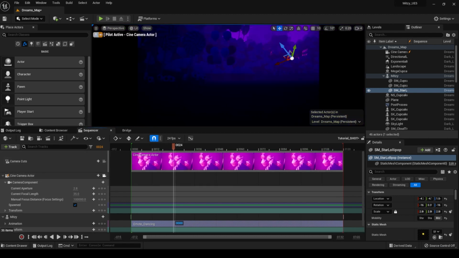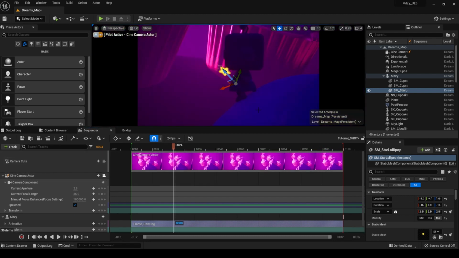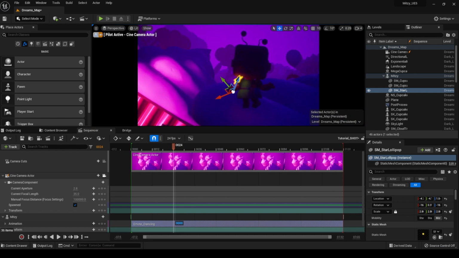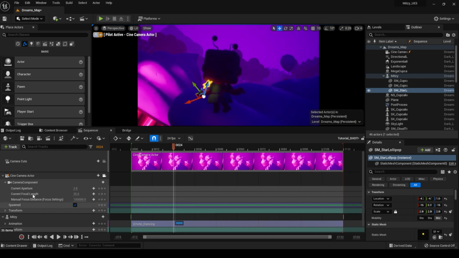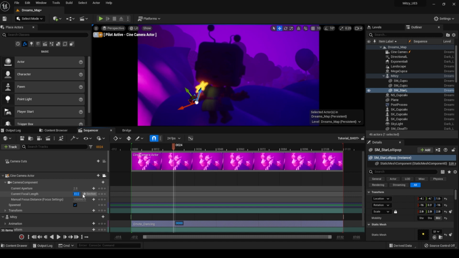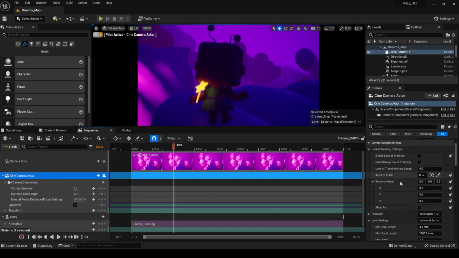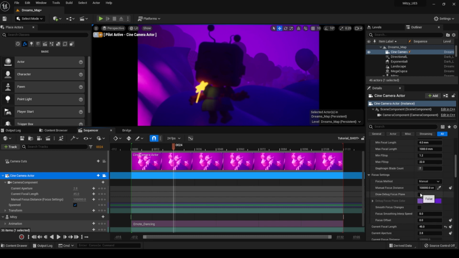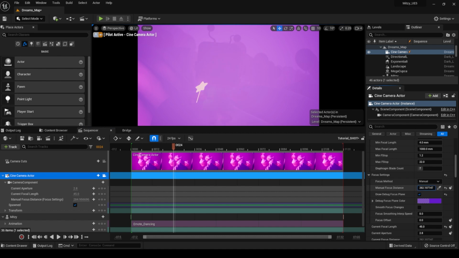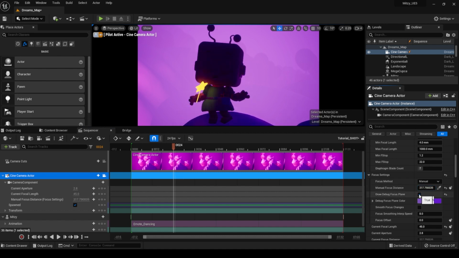So let's go look back through my camera. I'm going to press F again to jump me there and line that up, adjust my lens, and I'll click on my cine camera. And I always like turning on my focus plane, and then I will usually pick Mitzy and adjust from where I need.